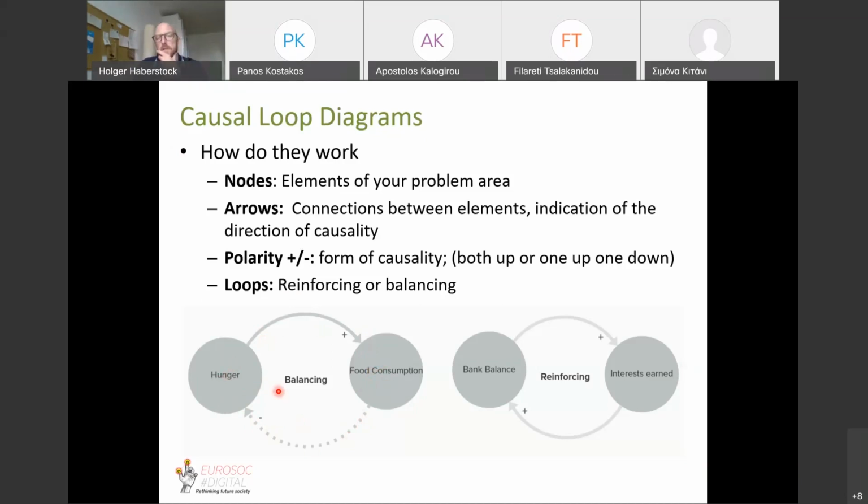Another example would be here. This is an example of a reinforcing loop. The more money you have in the bank, the more interest you get, and the more interest you earn, the more money you have in the bank. So this would be a reinforcing loop that's driving itself up all the time.